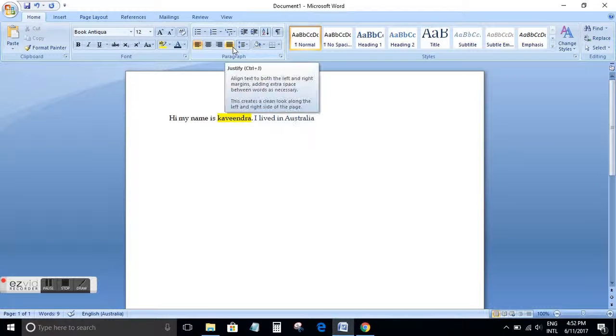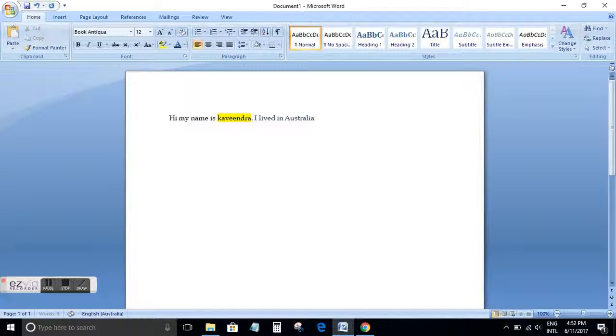And the next one is the paragraph ribbon. So I'm going to go through bullets, numbers, and multi-level.